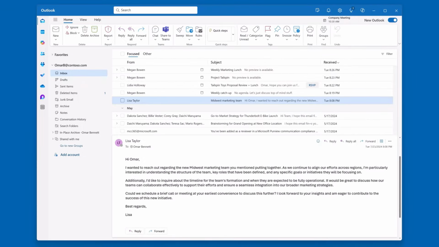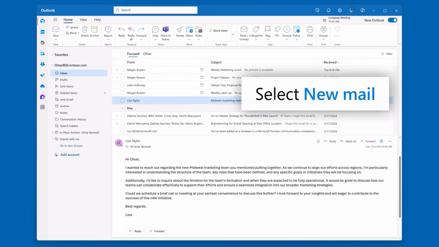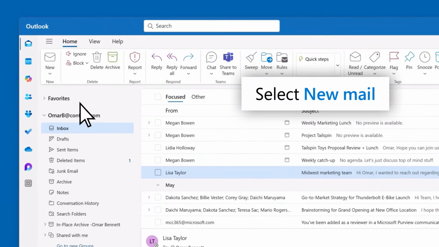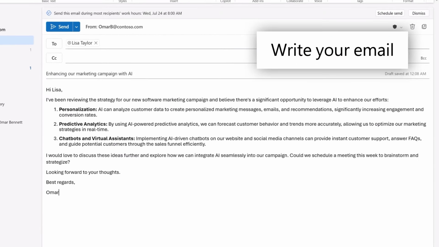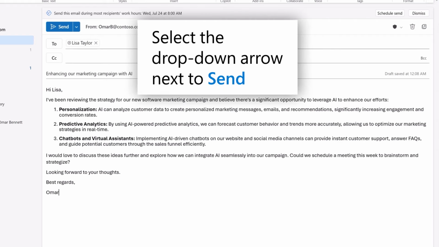Here's how to schedule when you want an email to be delivered in the new Outlook for Windows. Select the New Mail button in the upper left. Write your email as usual. And select the drop-down arrow next to Send.